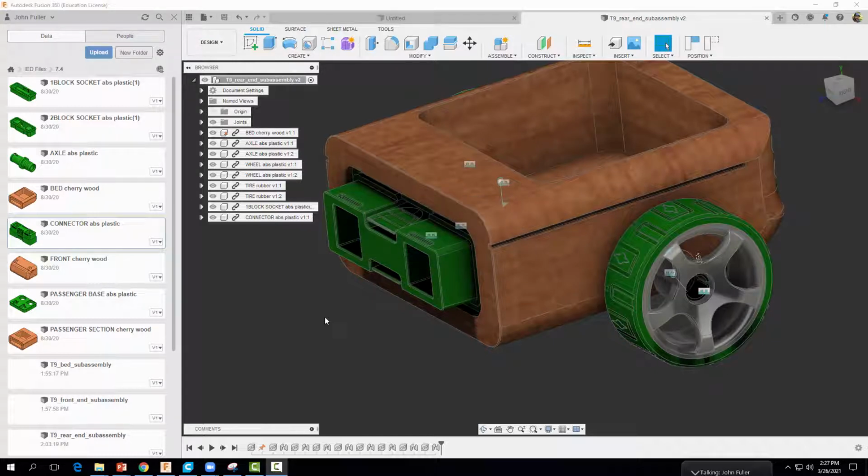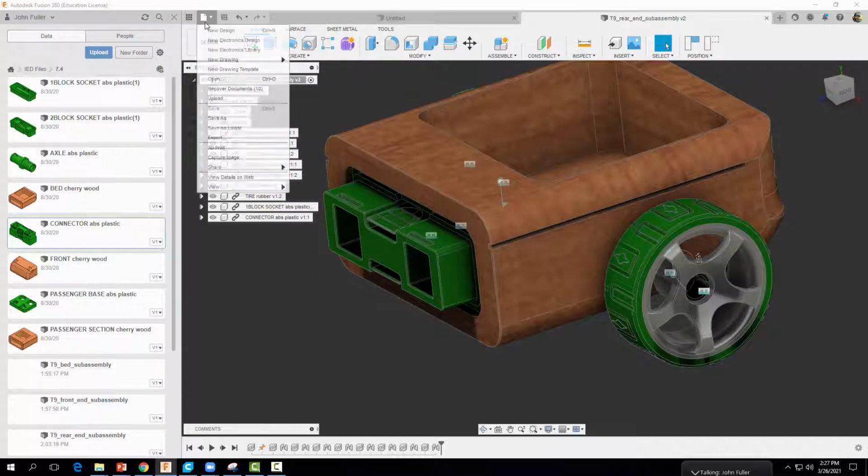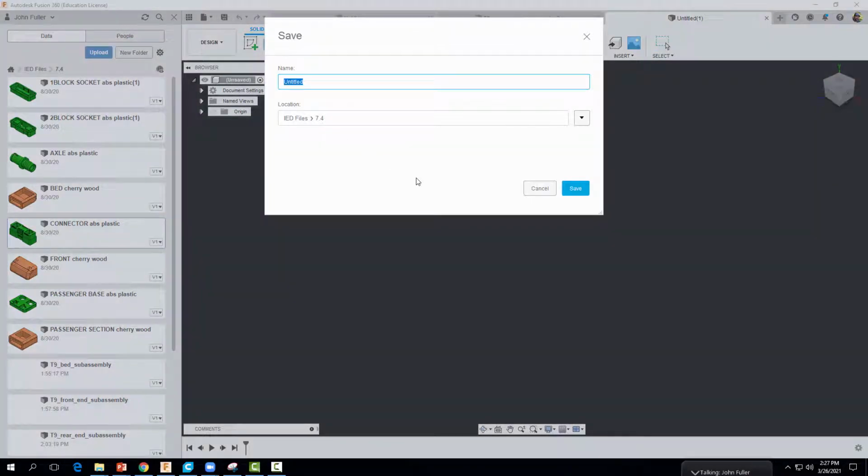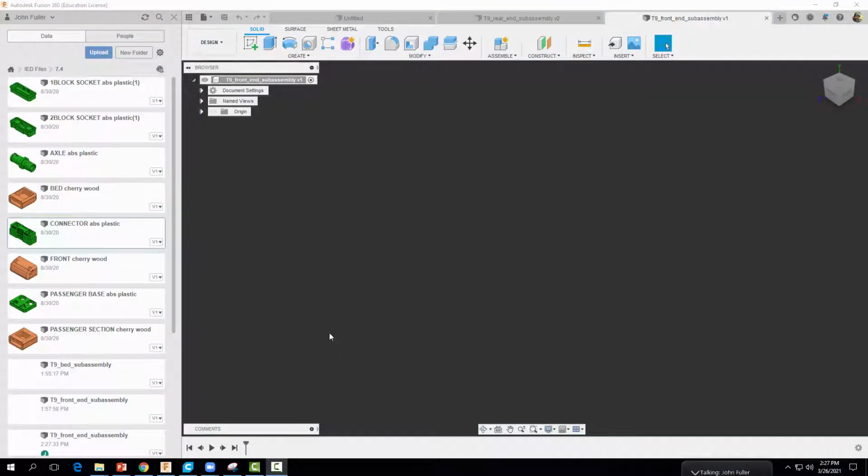Now that we're done with our rear end though, now we can start our second subassembly. We're going to come on up, we're going to do a new design, and we're going to save it and call it T9 front end subassembly. Go ahead and select save. So we're basically going to repeat the same process, but now we're going to do it for the front end.